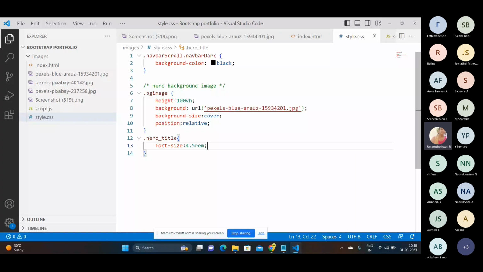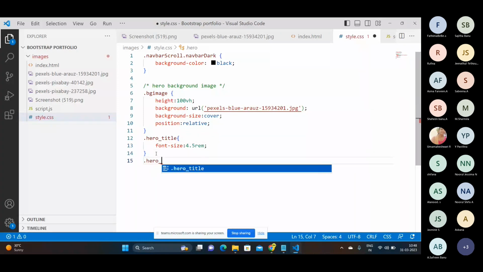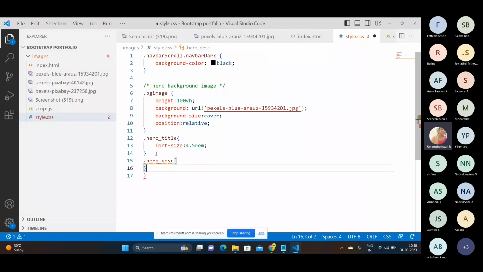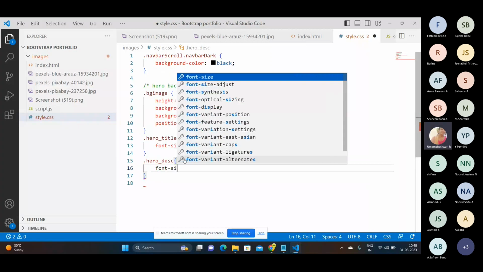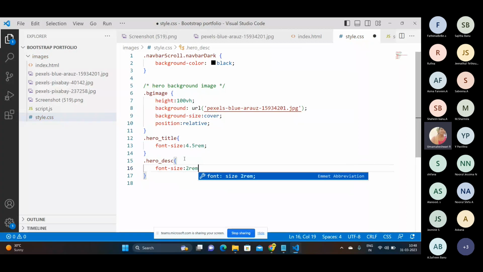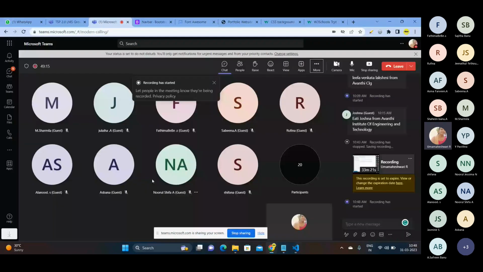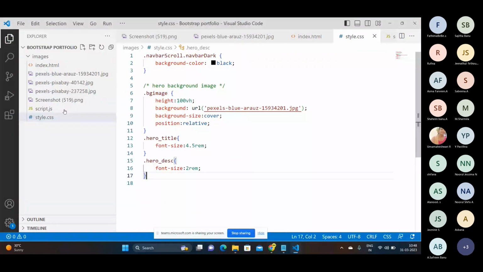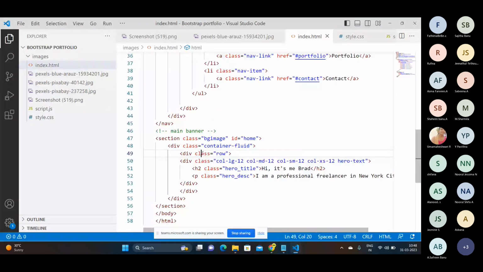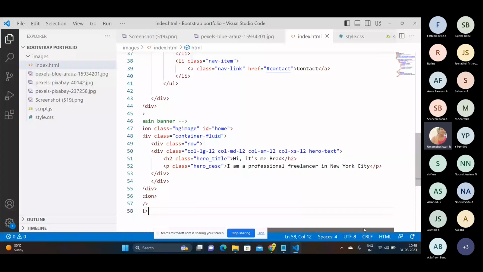Okay, and next to this, hero underscore desk. For this I'll be giving a font size. The text font size should be 2 rem. Okay. And let me check whether I have created it. Here I just removed it because I just copied from something previously. So let me change the name.